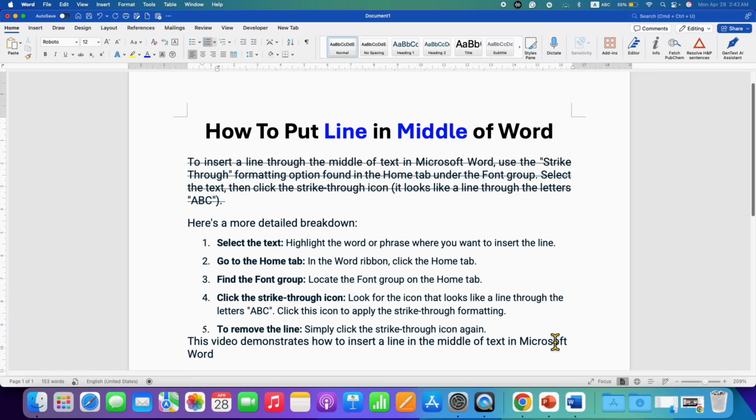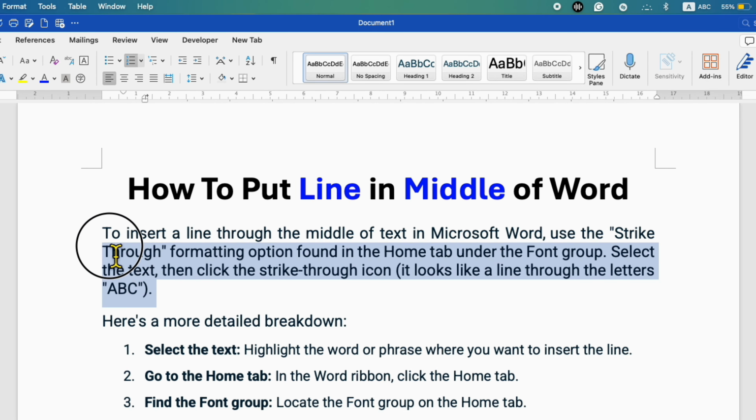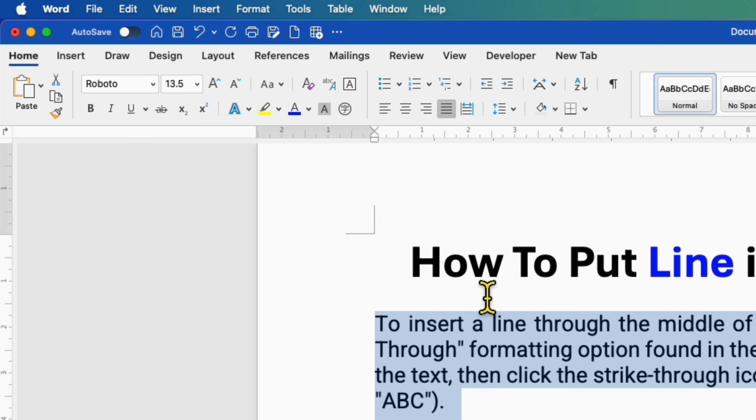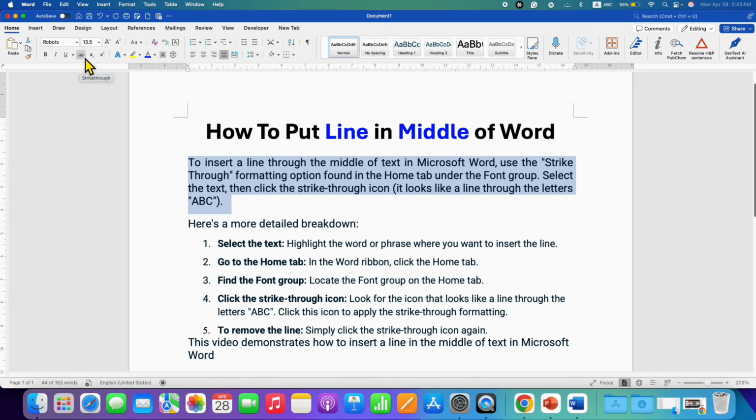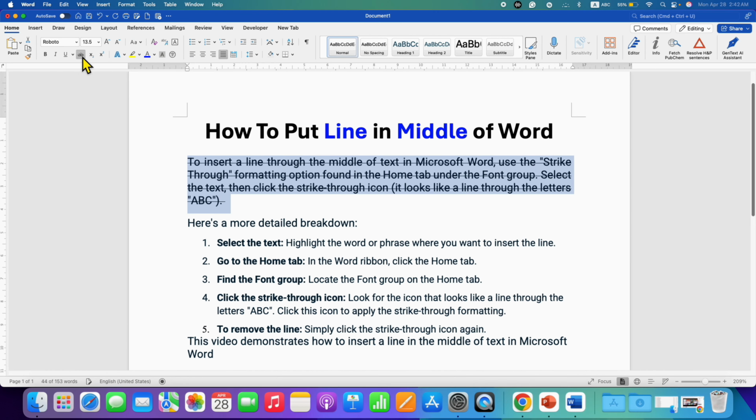In this video, you will see how to put a line in the middle of a word like this. It's called strikethrough. First, you need to select the text using a mouse or a keyboard. After selecting the text, under the Home tab, here you will see the option of ABC with the line in the middle. You just have to click on this option to get the strikethrough.